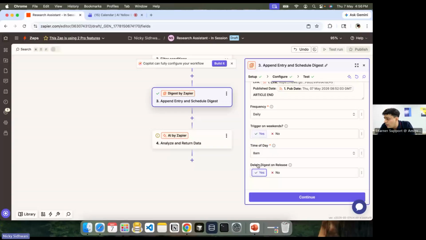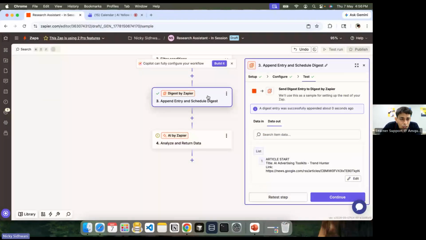At the end of digest, you will see delete digest on release. Click on that, select yes for that and quickly retest the step. Now I'll tell you why.